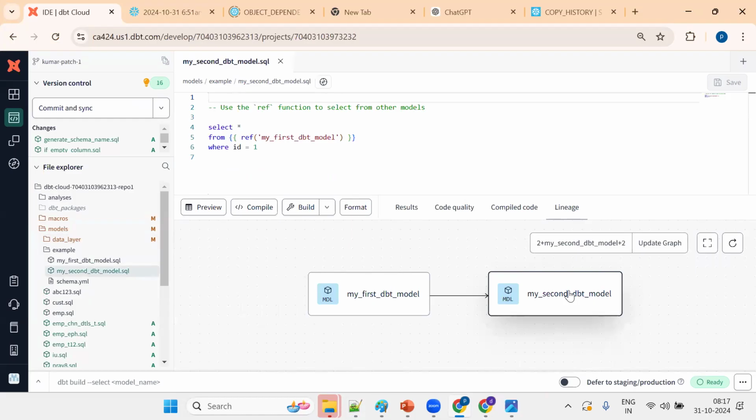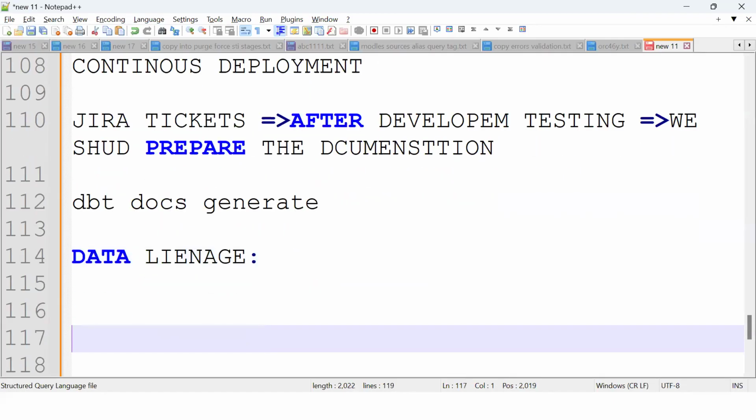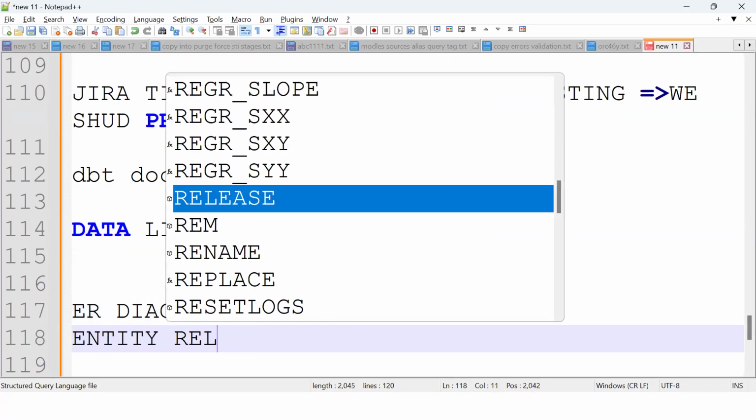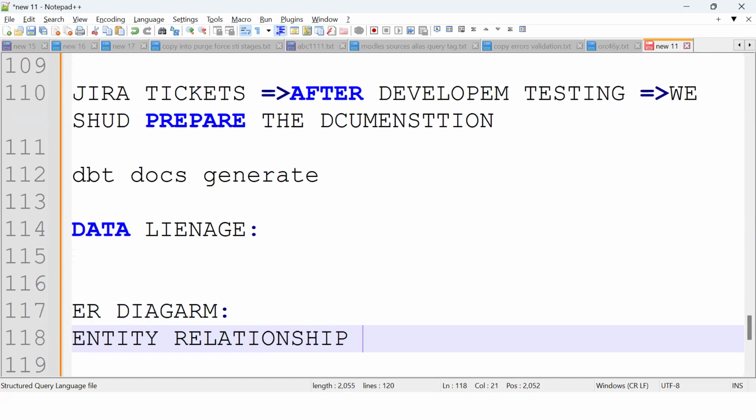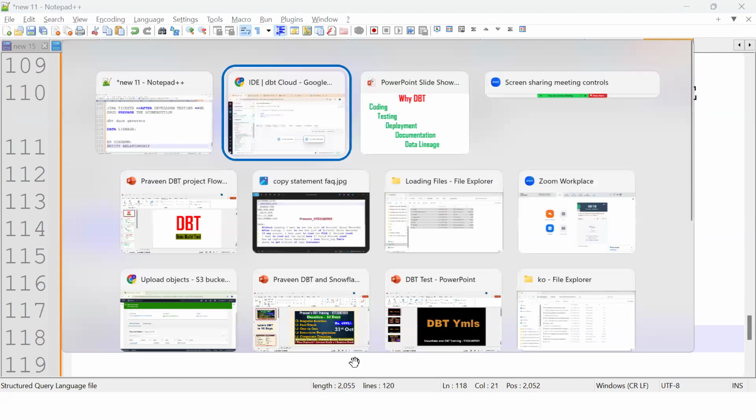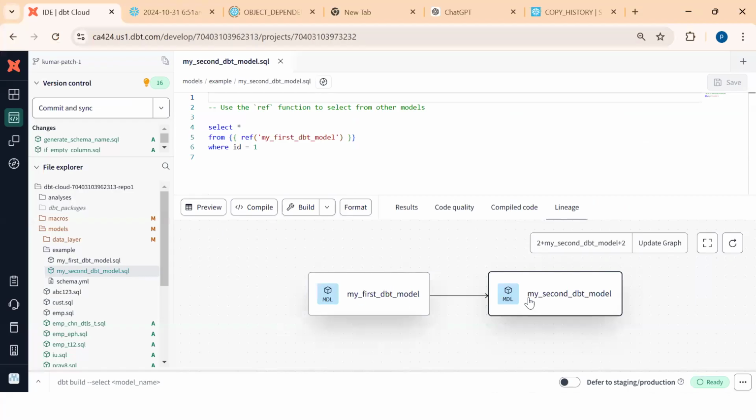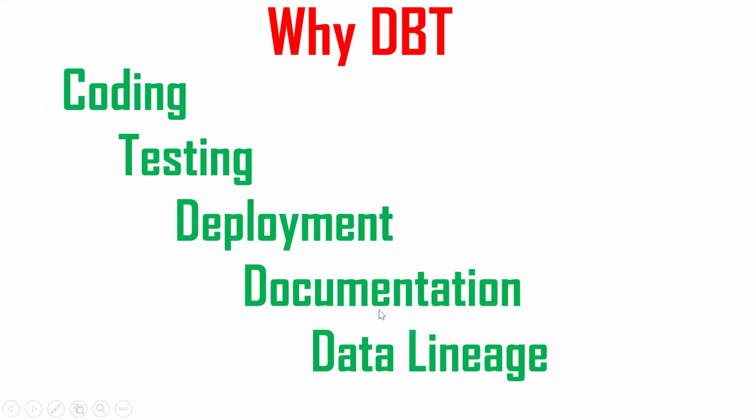So see, this is depending on this thing, so we can easily understand the lineage. But what if I want to do this in a normal database? We should go for an ER diagram, which stands for entity relationship diagram. With the help of DBT, there is no need for a separate tool. We can simply get the relationship. Data lineage is nothing but DAG dependencies, which can be easily understood with the help of this visualization. So coding, testing, deployment, documentation, data.